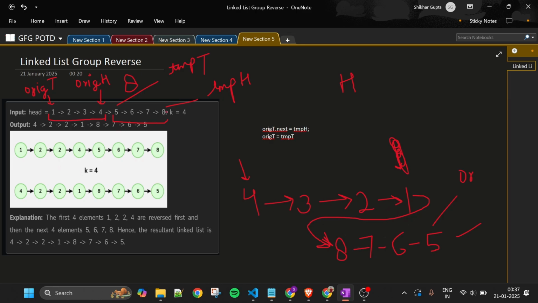Now let's suppose after 8 there were a few more elements, let's say 10 and 14. Again we just have to reverse this group. On reversing, my temporary tail will be at 10, and temporary head will be at 14. Again, original tail dot next, which is my 5 dot next, is equal to temporary head, which is 14. So this linked list is again reversed, 14 10, and original tail will be moved here.